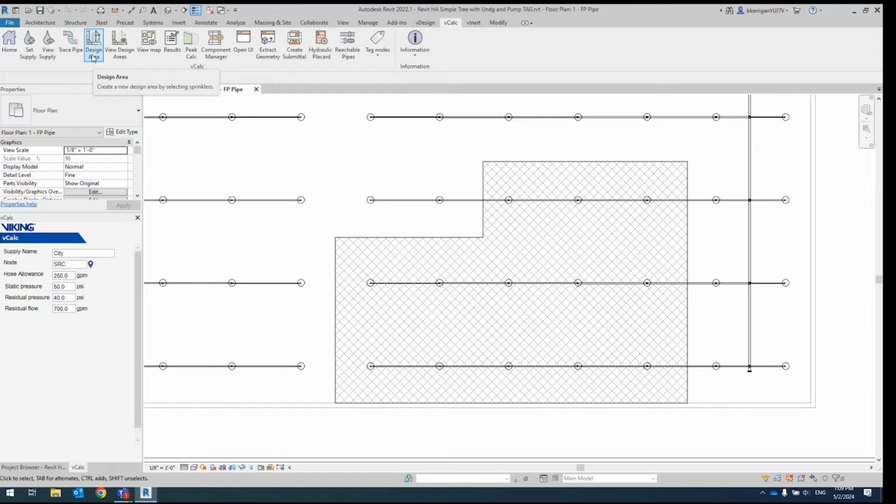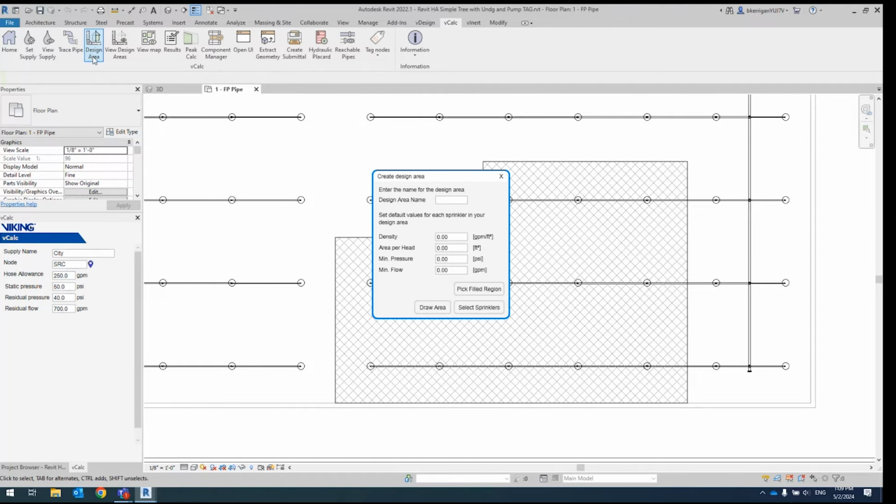So to create a design area, you just hit the design area button up on the ribbon, at which point you'll receive another dialog here, just asking you for, first and foremost, a name of the design area. So you are allowed to have multiple design areas in a single calculation file. So here you might call this your office, or really any alphanumeric input that you'd like to label that remote area. Down at the bottom here, we've got a few different inputs, and this is what's going to define the required flow out of each of those sprinkler heads.